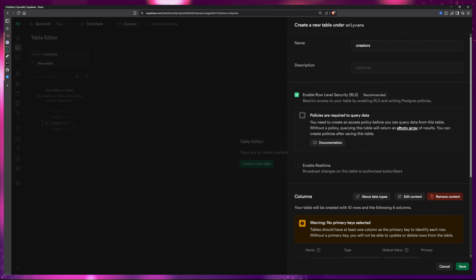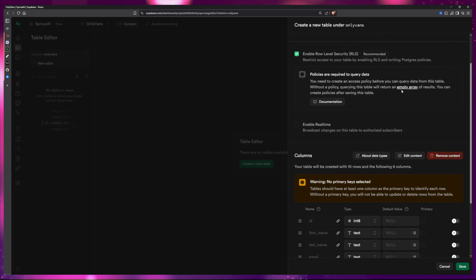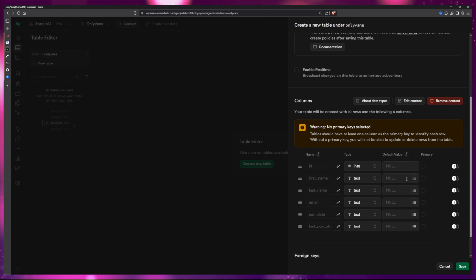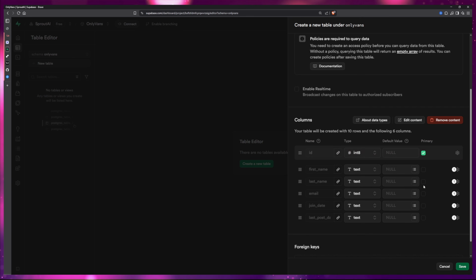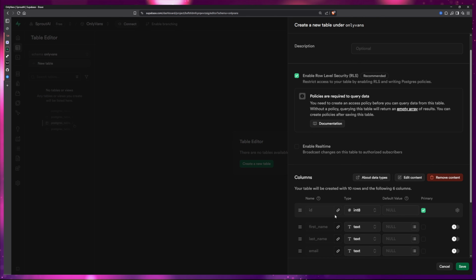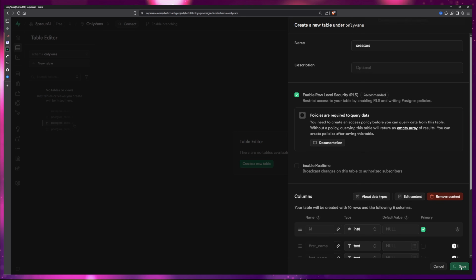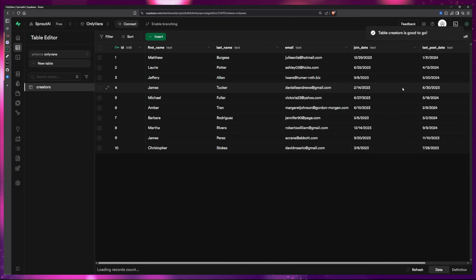You can hit save, and then you have to do one last thing, which is to let Supabase know what the primary key is, because every table needs a primary key. So I can just check that box on the ID, and this table is set up. If you hit save, it's going to create that table and load the data. You're going to want to do the same thing for the next 2 tables. It'll take a little minute. So here we have our creators table.